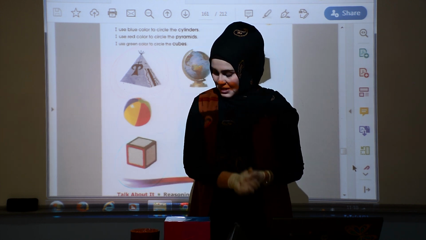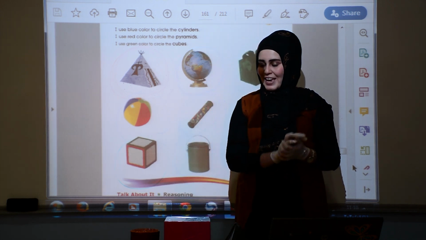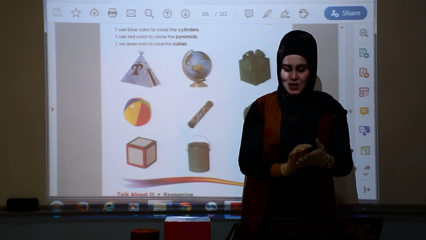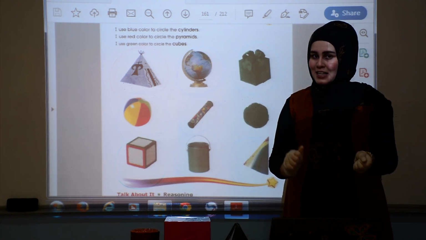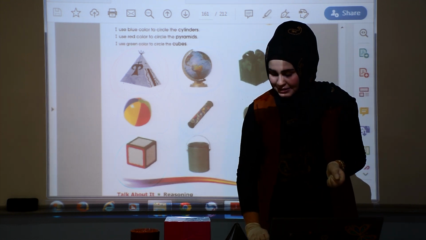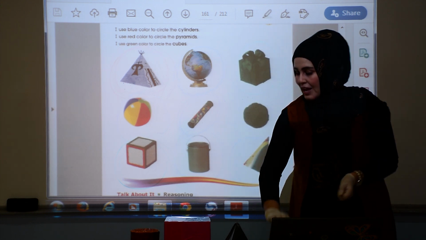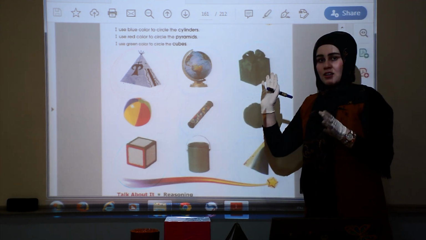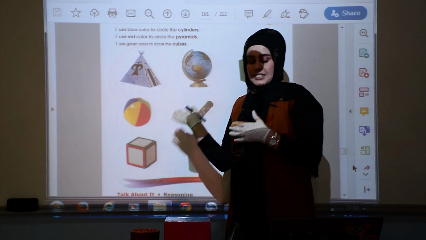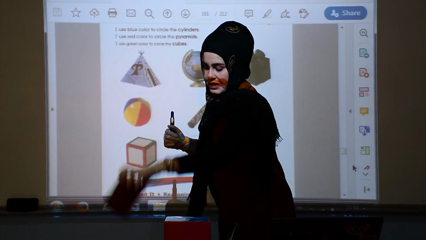Now students, please open page 149. You have some exercises. Let's do them together. I need a blue color. I circle this object. It's similar to a cylinder.